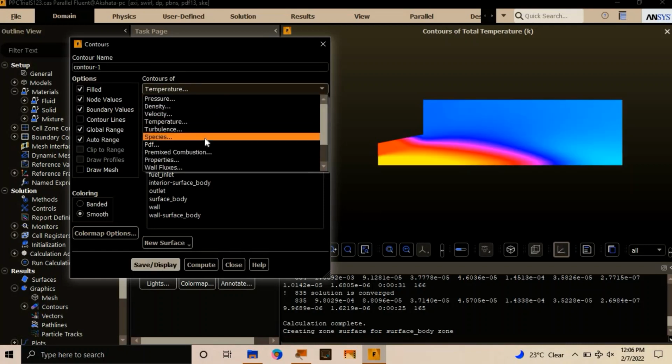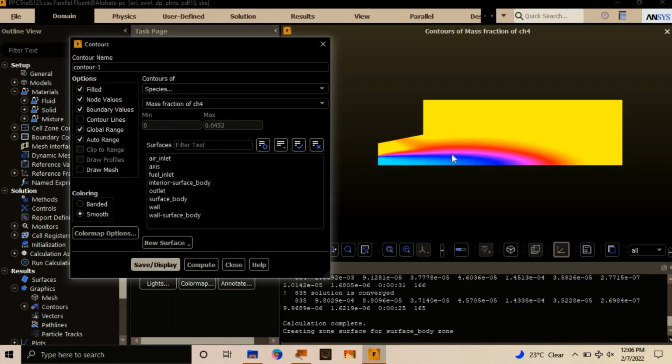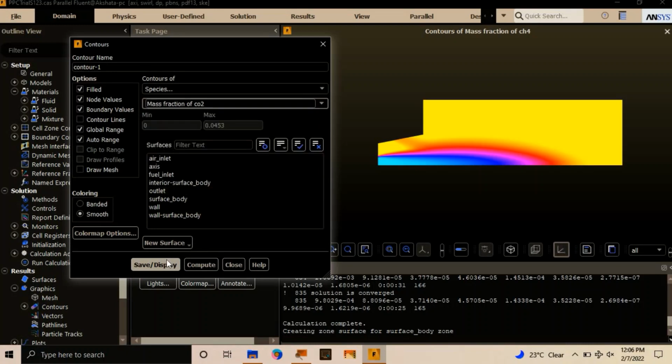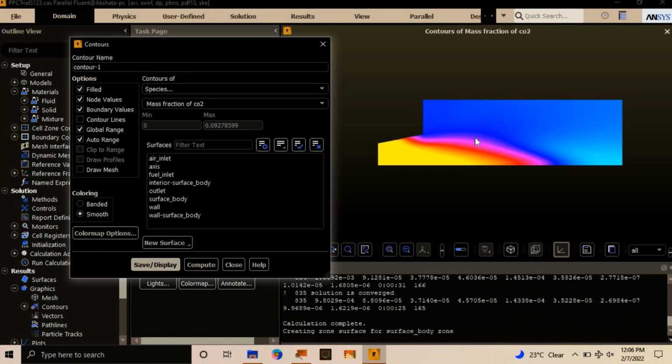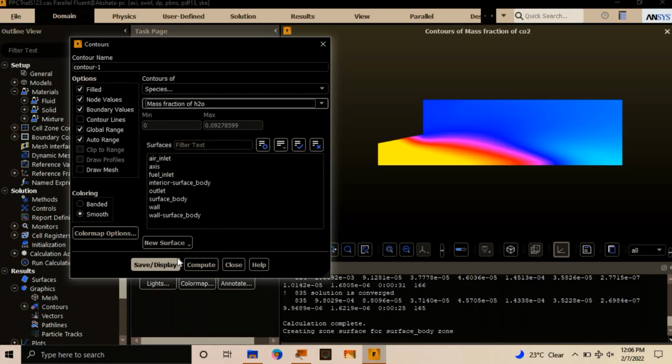Then we will go and check for species. So mass fraction of CH4. So CH4 is entering in this way, and then it is getting consumed where the air is interacting because of the mixing. It is getting consumed. We will check for products, how products are formed. So CO2 we will check first. You can see CO2 is formed along this part where the combustion is happening. Also we will check for H2O, the formation of H2O. So H2O and CO2 will be the same.